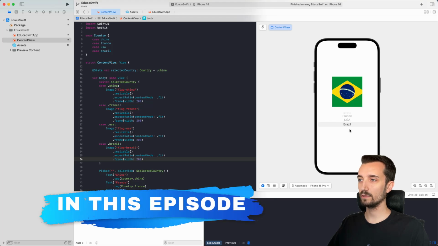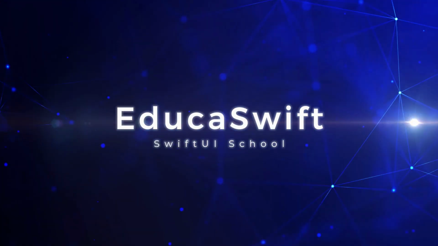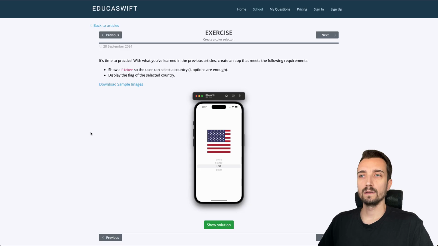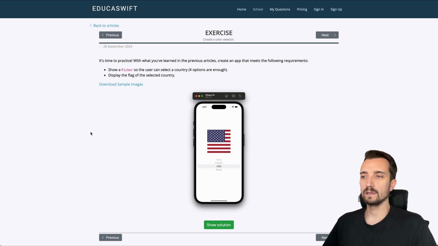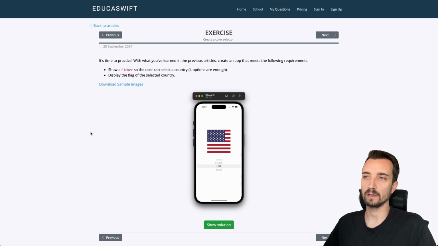So every time you select a different option, a different image will be shown. In this video, we are going to create a simple example in order to check how a picker works and how we can use enums on pickers.